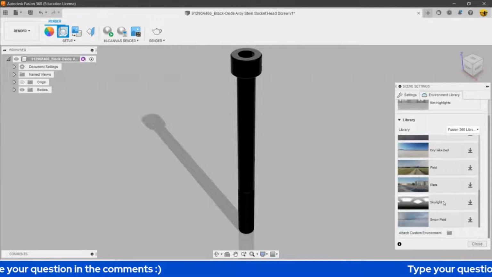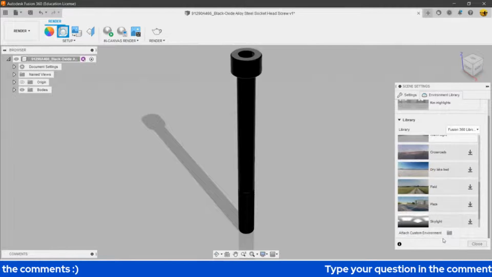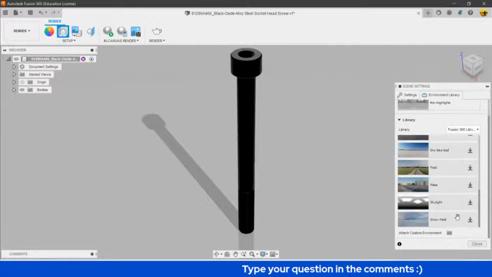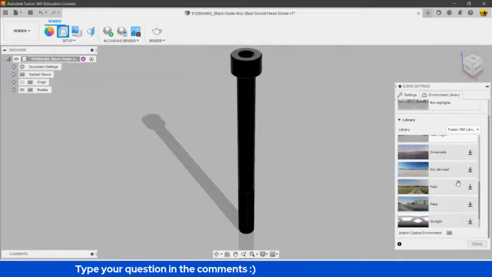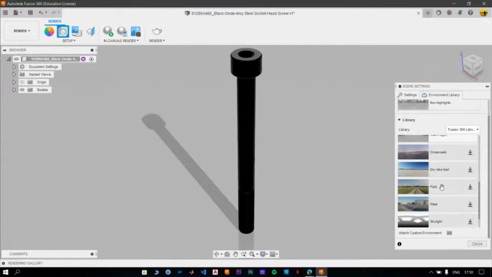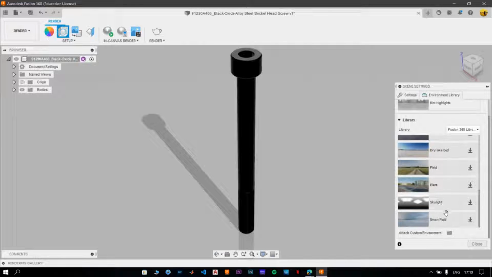If you want, you can also download some custom environments. You can attach custom environments, and there are certain real life environments as well, like we have crossroads, dry lake, field, plaza, skylight, and snowfield. So depending on where you want to show your product, you can use all of these.